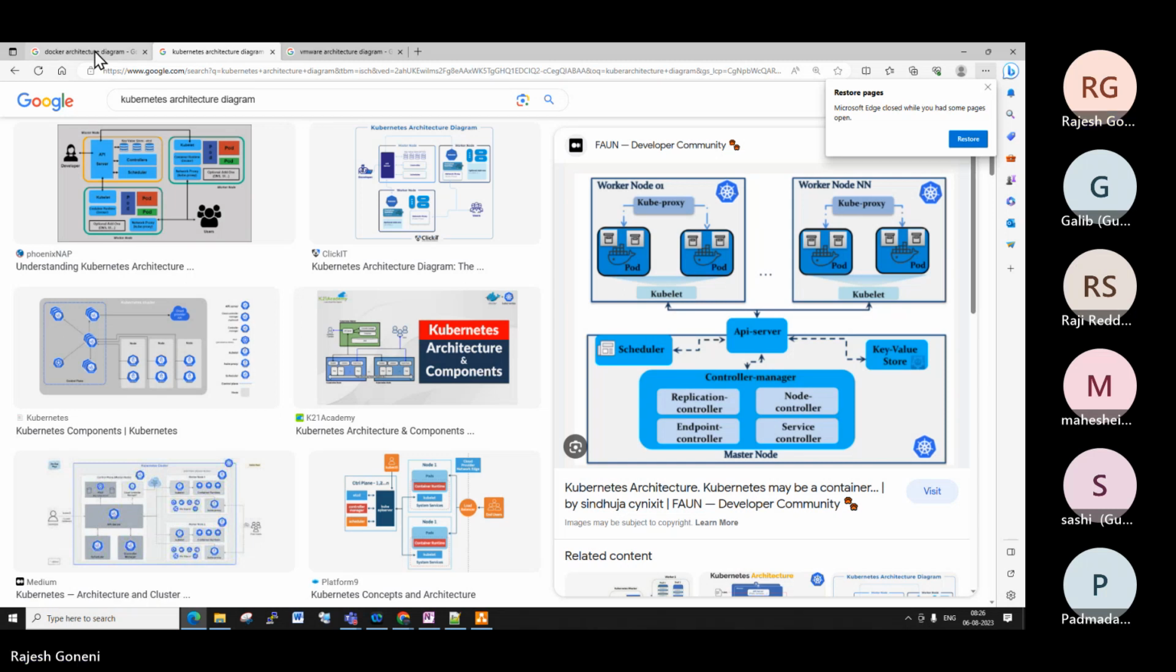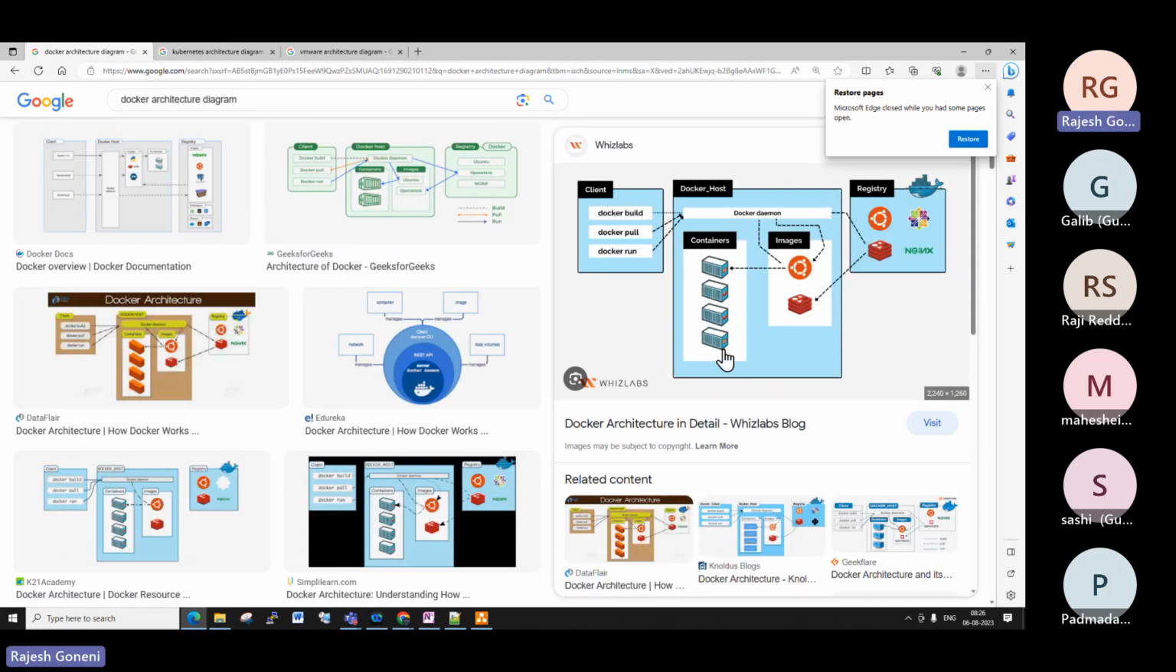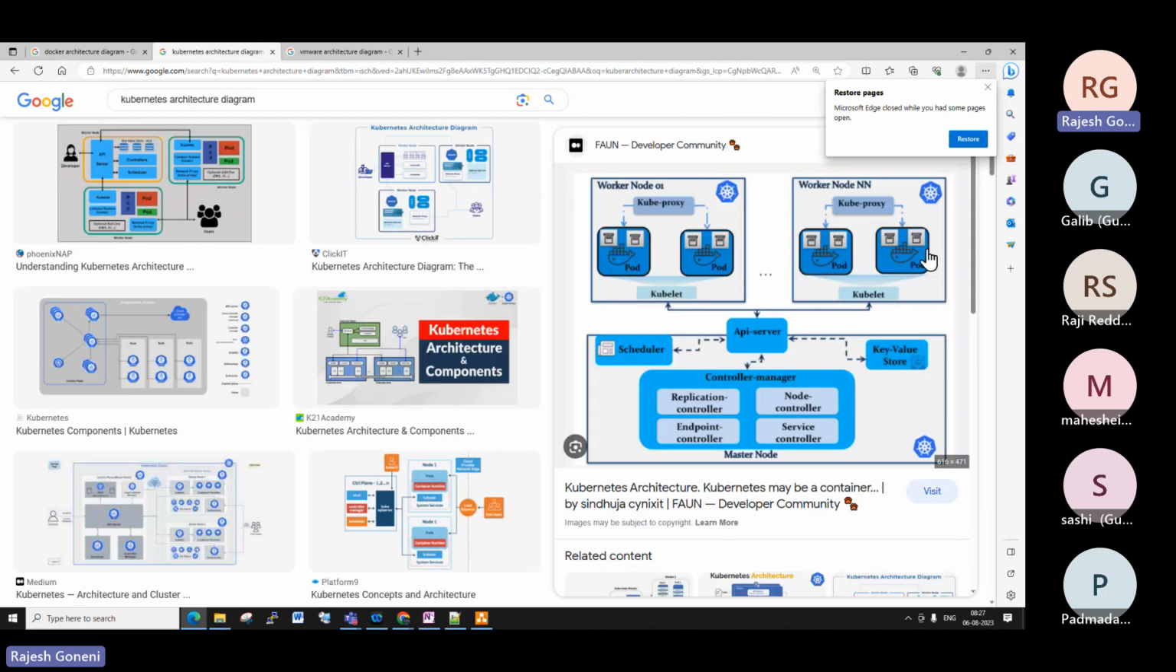Coming back, how are these containers created? Nowadays we're creating these containers, that means pods, especially in Kubernetes terminology, by using a manifest file. There is a Kubernetes manifest file, and we need to create it. How you need to write it, you need to understand. So today I'm going to help you understand how to create a manifest file from scratch.